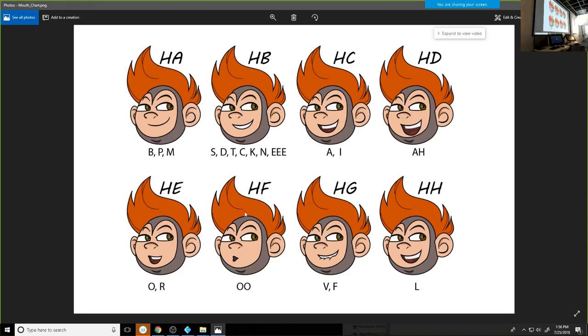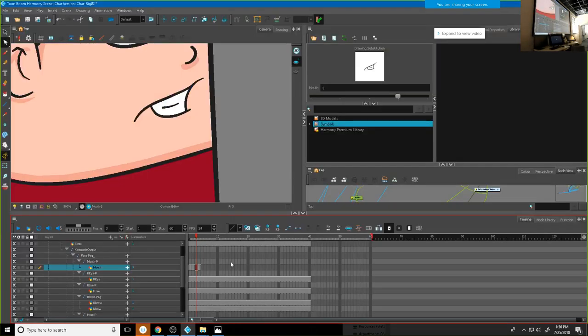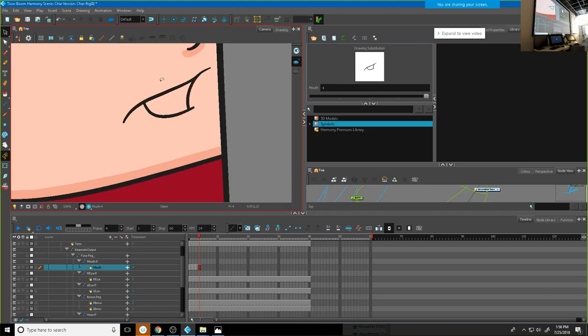Three needs to be a little bit open, showing the top teeth and the tongue. And then four, or D, needs to be fully open. So I'm going to go ahead and do four next, because I can pretty much just edit four to get this one. All right, so if I go to four, go ahead and delete that. Go ahead and delete this. I want to make this entire thing just a little bit bigger.